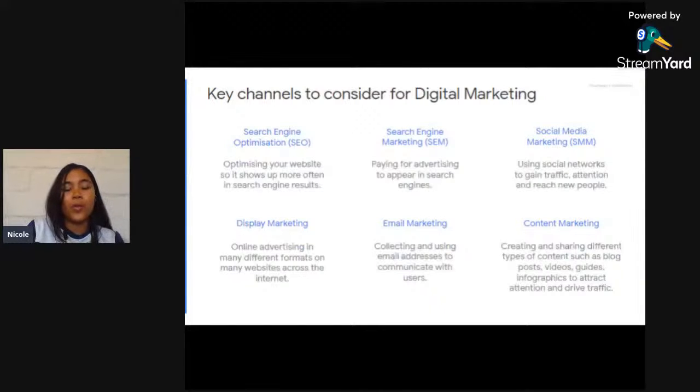Now let's take a look. What do these channels mean exactly? So search engine optimization basically means optimizing your website so it shows up more often in search engine results. Search engine marketing means paying for advertising to appear in search engines.